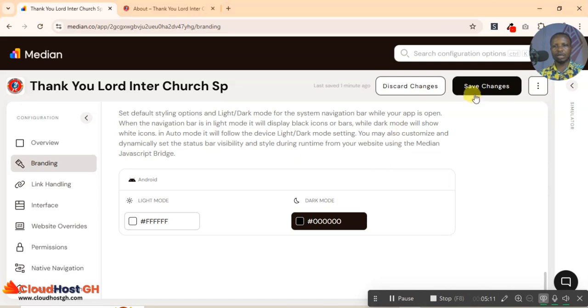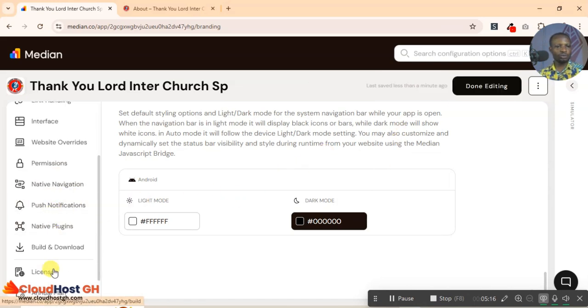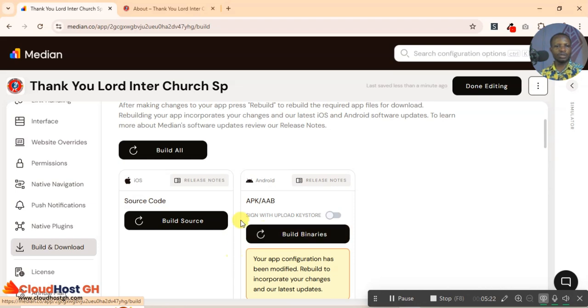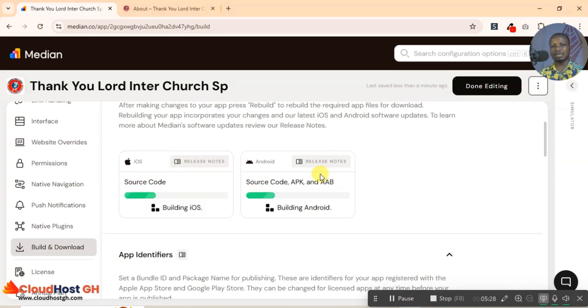So straight away, let me click save first, and I don't need to go to any of these pages. Straight away, I can go to build and download the app. So I have my app here. I have to go to build all. So it is going to build the app based on the settings that we have added.